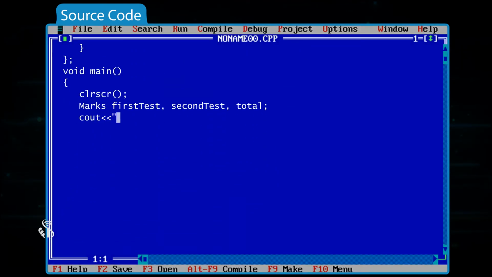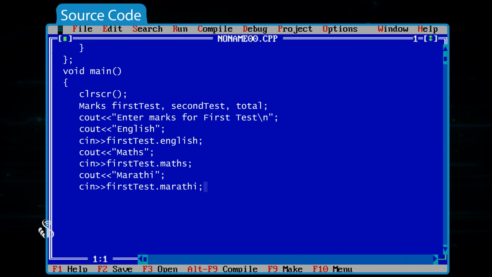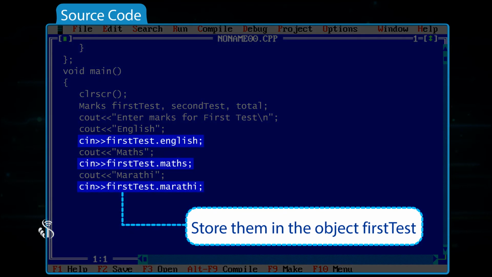cout << "Enter marks for first test\n"; cout << "English"; cin >> firsttest.English; cout << "maths"; cin >> firsttest.maths; cout << "Marathi"; cin >> firsttest.Marathi; Here we ask the user to enter the marks obtained in the first exam and store them in the object firsttest.